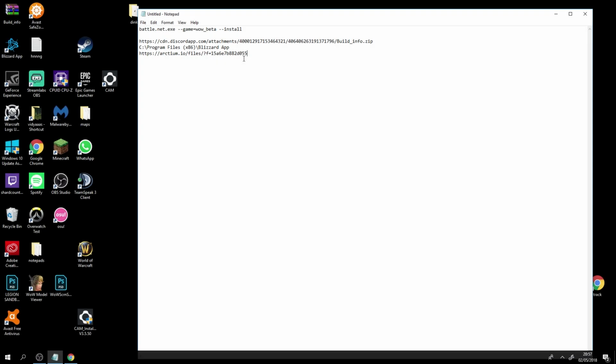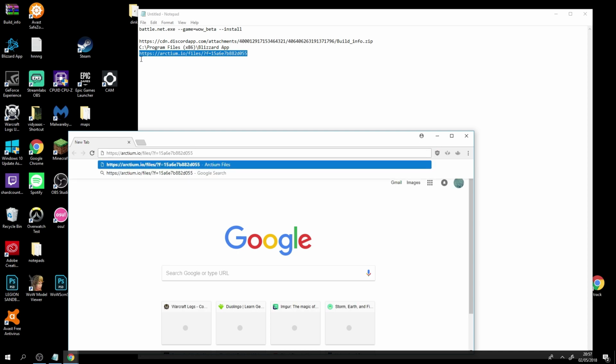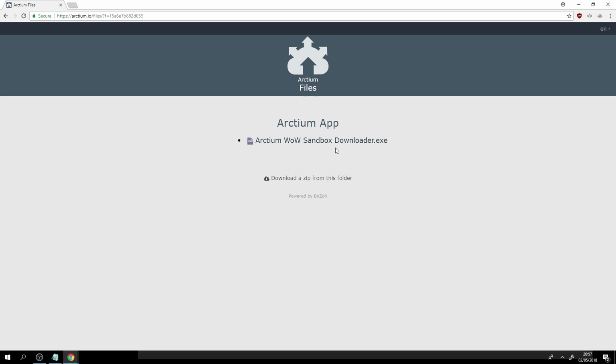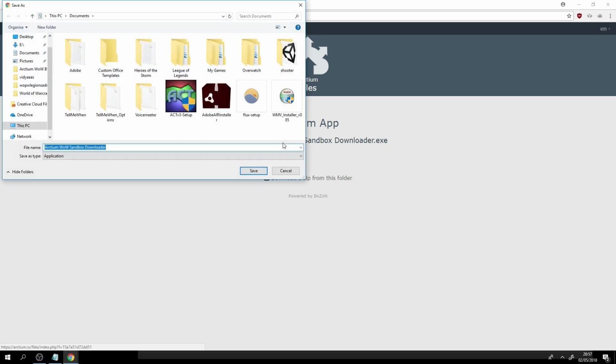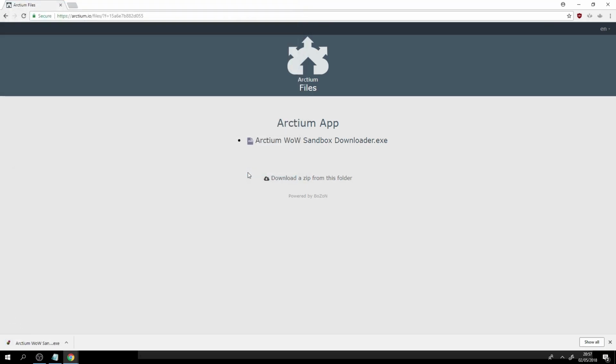Okay, so now you actually have the beta downloaded after waiting however many hours to have it on your computer. So now what do you do? You'll go to this URL here, and once again, put it into your search bar and go to it. You'll then click on this and save it anywhere you want. So I'm just going to save it on my desktop. You'll then download some sort of application.